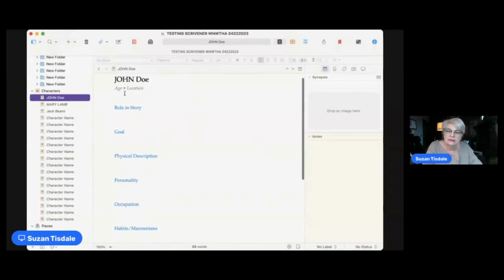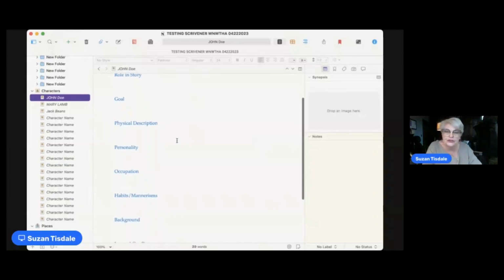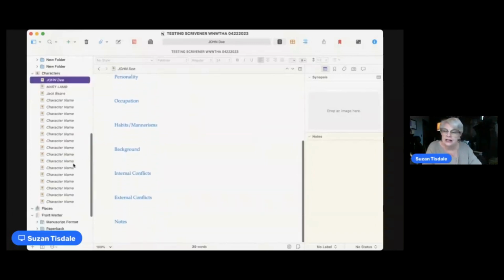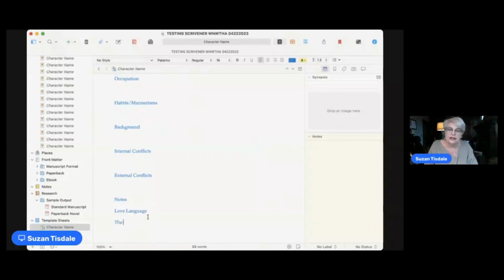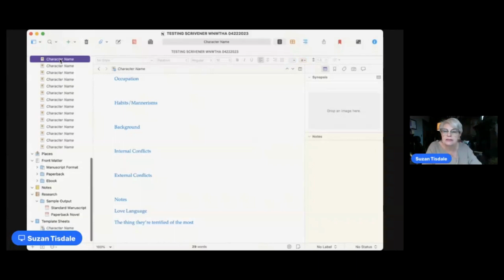You will have their age, location, role and story, goals, physical description. I like to go down here to the original template sheet and add a few other things or take some things out. What I like to add is their love language, the thing they're terrified of the most, things of that nature. And that will save in the template, which will come up here.